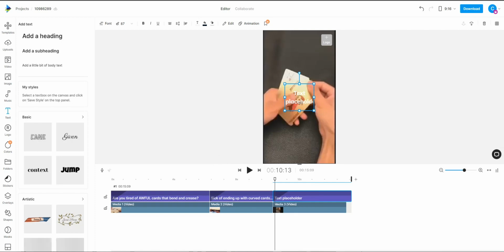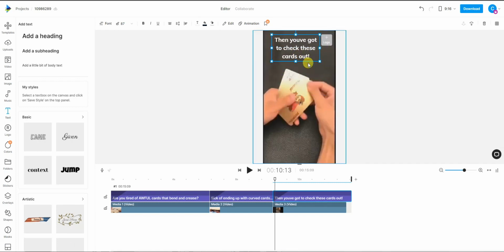And now we're going to go ahead and put in our next line of copy here where we're starting to talk about our product. So we are transitioning from talking about the problems that we are trying to solve with our product into showcasing our product itself. So once again, we're going to go through the same process here.